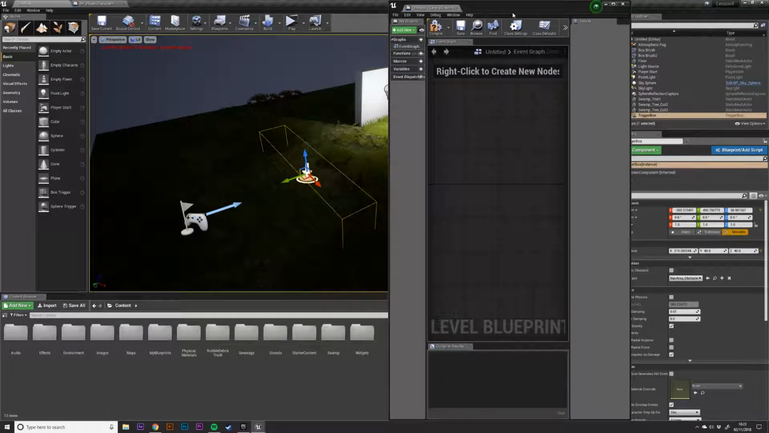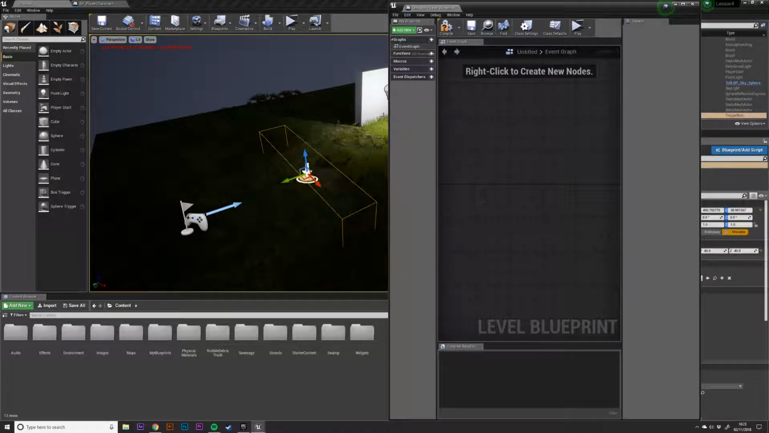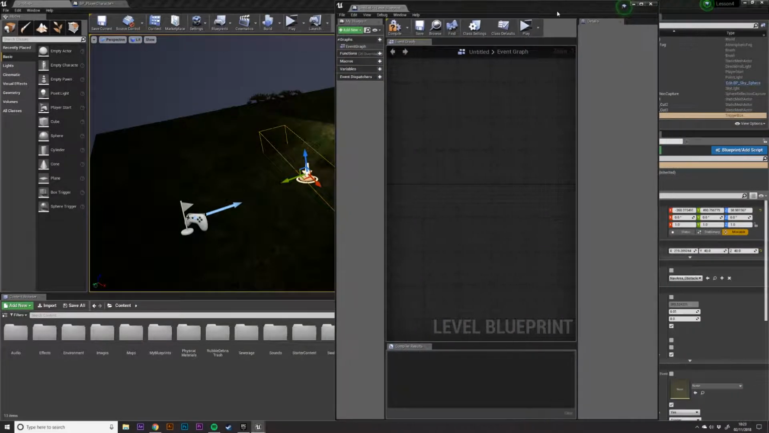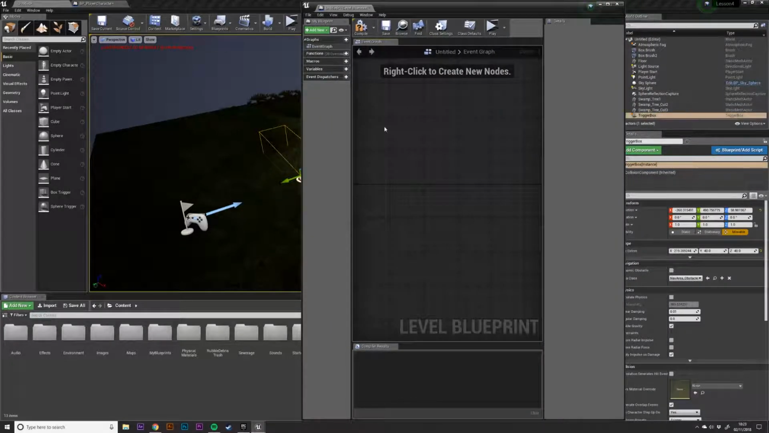With any object selected in my scene, in this case my trigger box, I can then right click in my event graph over here, and I can make references to these. Now before I do this, what I might want to do is rename this trigger box. It's currently just called trigger box. That's fine if you've just got one, but if you suddenly have lots of different trigger boxes for different types of lighting, you may find that this gets a bit confusing. So let's rename this, and we'll call this one trigger box for point light.